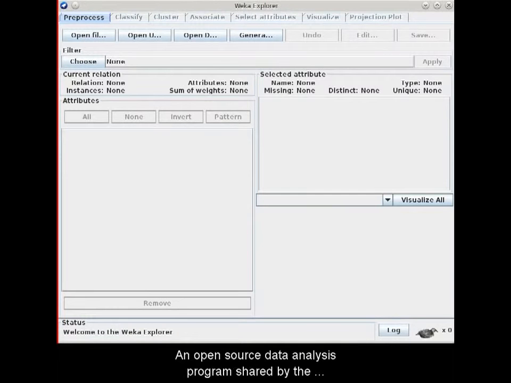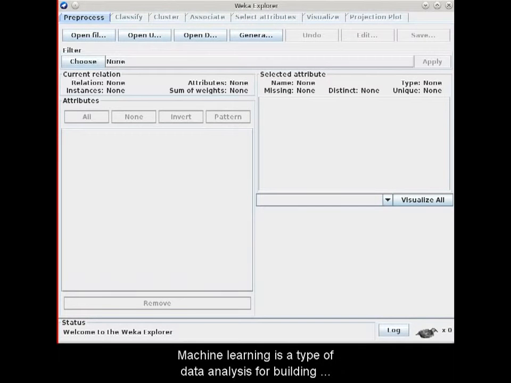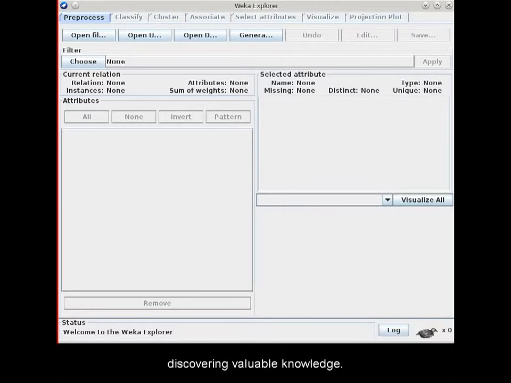This is Weka, an open source data analysis program shared by the machine learning group at the University of Waikato in New Zealand. Weka is also a classic repository of machine learning algorithms. Machine learning is a type of data analysis for building artificial intelligence. There's usually a database you'll want to apply machine learning methods to for discovering valuable knowledge.